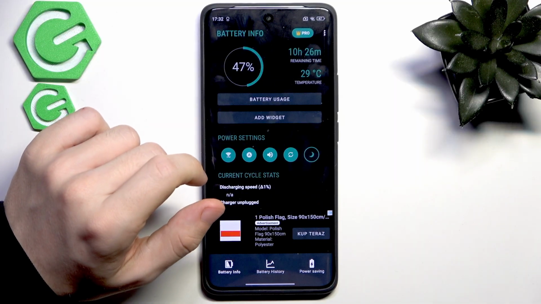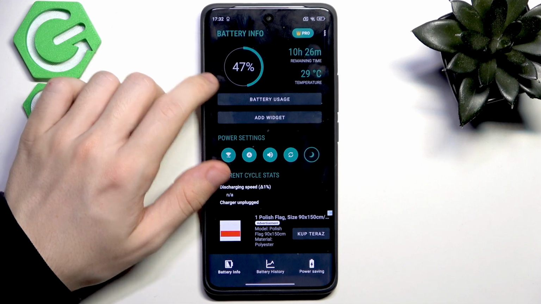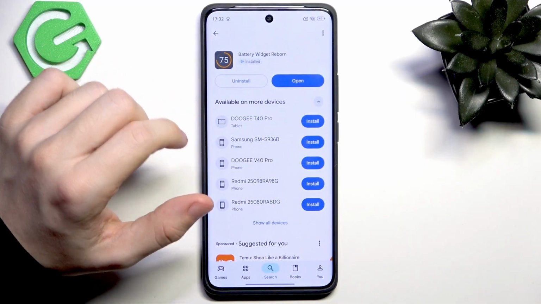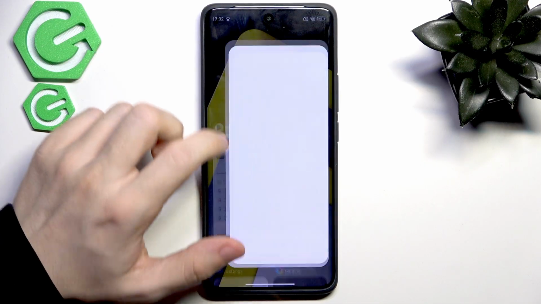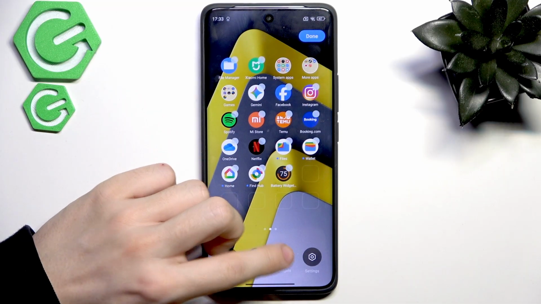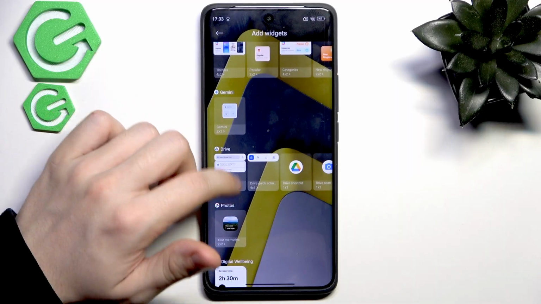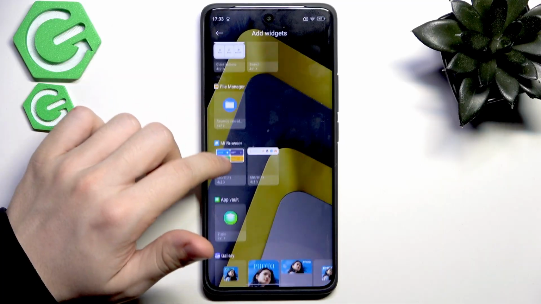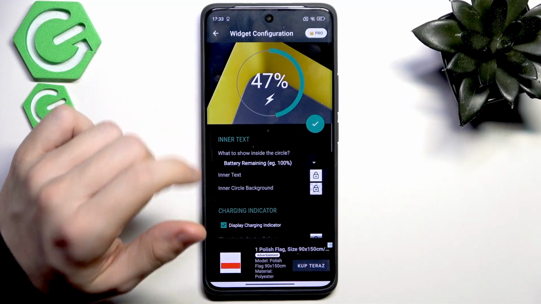I'll do automatically. Then you can see we have it right here shown, and you can add the widget. You can select the battery widget, and well, it didn't show up here. Let's just try seeing if we can add a widget like so. I think it is sorted by names, or maybe not. Oh, it's not really sorted. Yeah, we can add it like so.